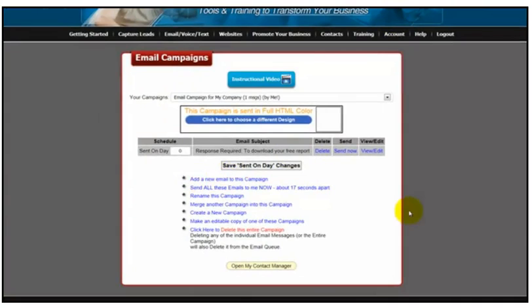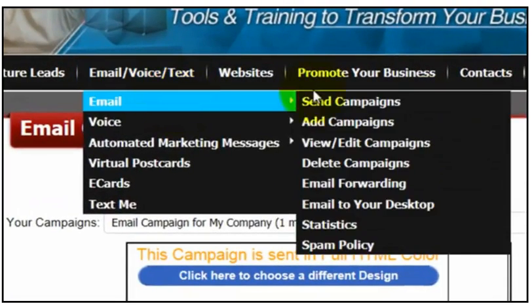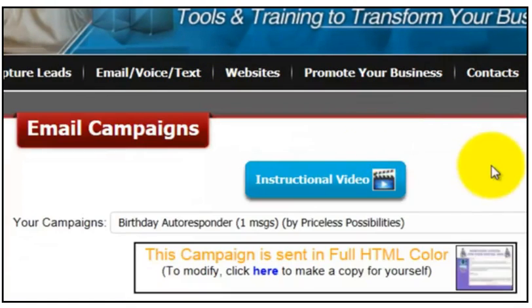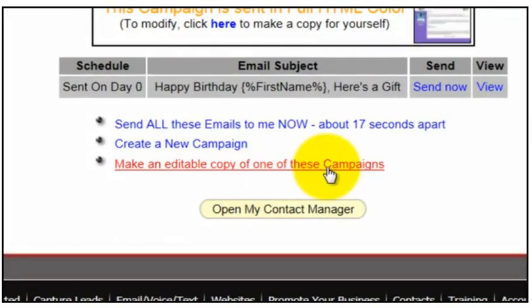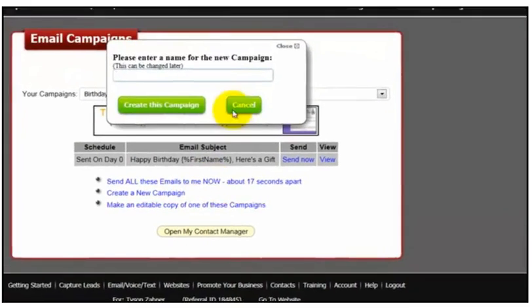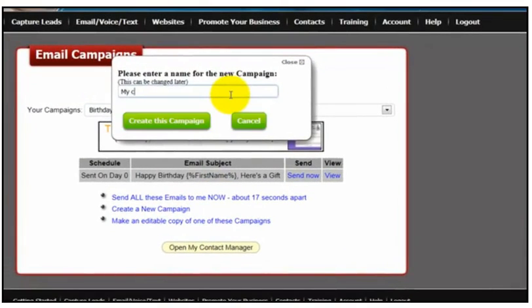Add a new email. Last thing I want to show you is how to take a current campaign and make an editable copy. This is very easy to do. So if you don't want to type up your own message, what you can do is go to Email, Voice, and Text. Email, once again, click View and Edit Campaigns. And now choose Make an Editable Copy of one of these campaigns. First thing you'll want to know is which campaign you want to make a copy of. So you'll say make an editable copy, and let's just call it my copied campaign, or whatever you're going to call it. And we'll create the campaign.